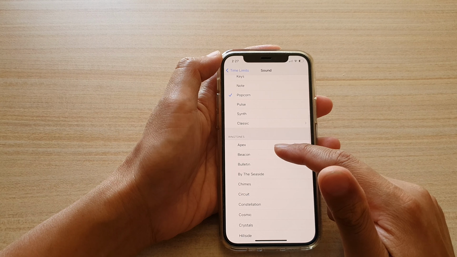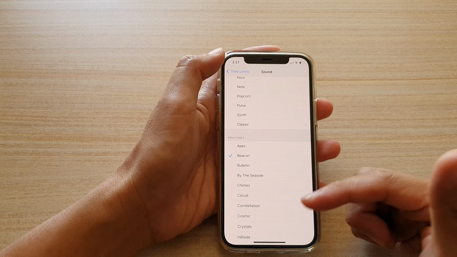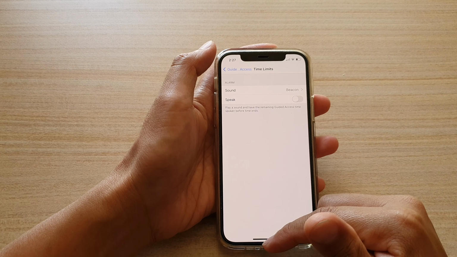You can also have a ringtone sound. So that will go longer. And so that is the time limit.